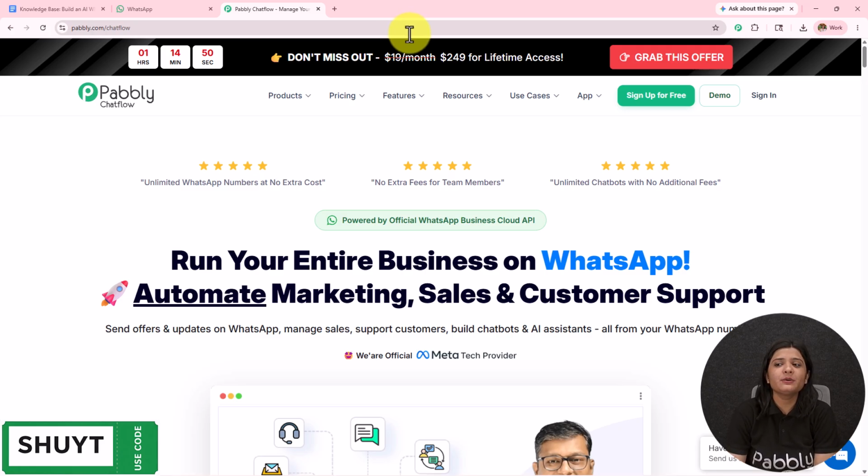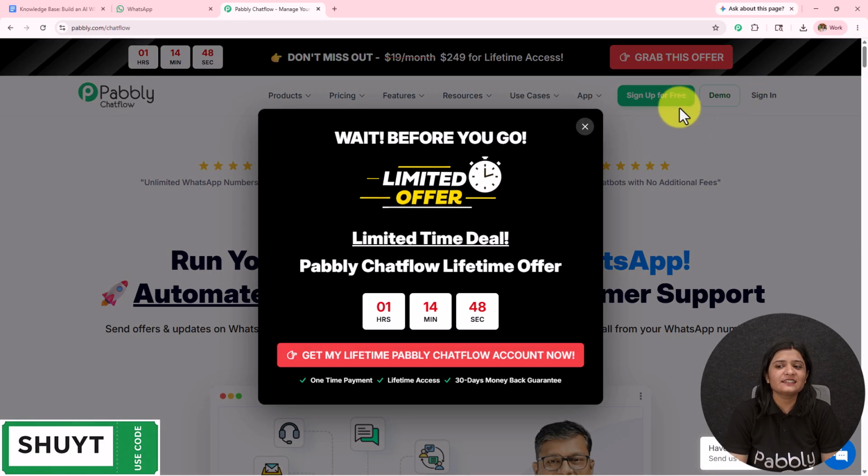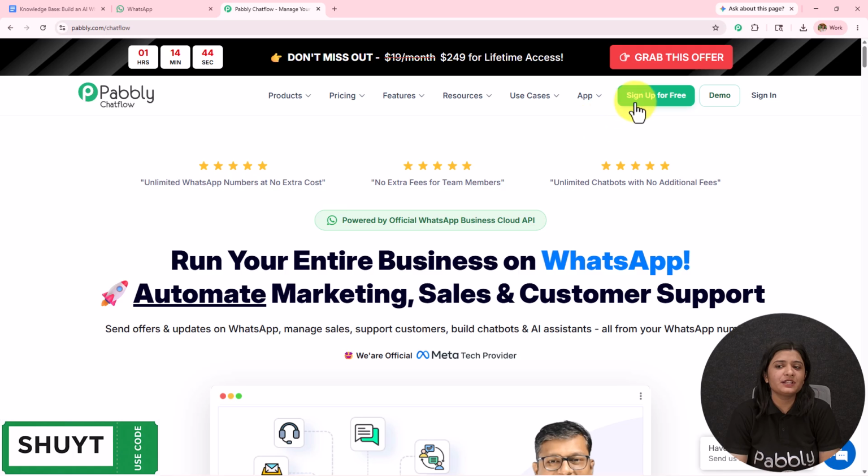On the top right corner, we can see two options, sign in and sign up for free. If you are an existing user, click on this sign in. And if you are a new user, click on this sign up for free. And this will give you 100 tasks free on monthly basis. You can use these 100 tasks and check whether it fits your business or not.